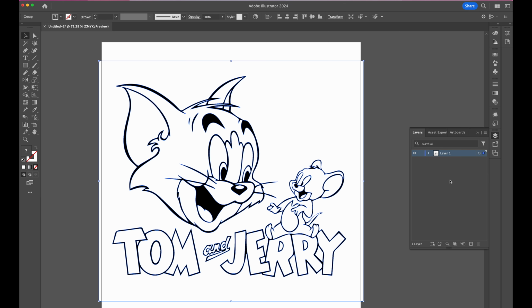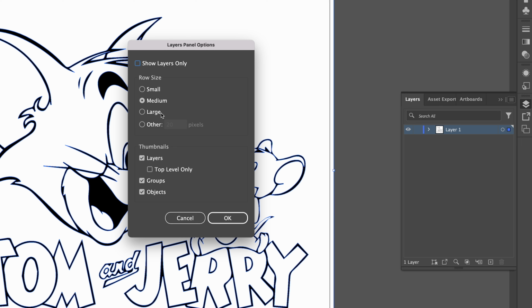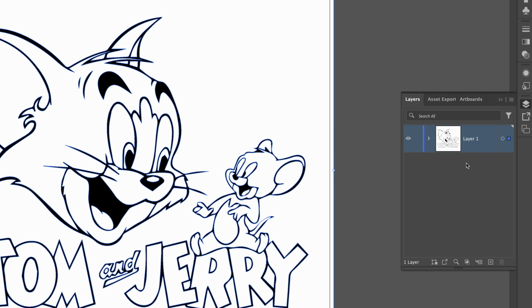When we first open up, this icon over here is so small, it's hard to see what each layer contains, especially as we get a little more complicated. So I'll click the flyout icon in the top right, go to the panel options and change to a custom setting of 60 pixels. And now we have a nice large view. Next in that, I'll add a new layer and begin drawing here.